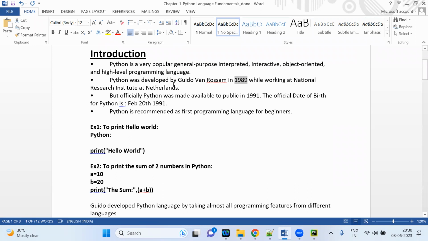Okay, so Python was developed by Guido van Rossum in 1989 while working at a National Research Institute in the Netherlands, and he gave the concept of Python like this: we can give our script and we'll be able to execute it. But officially, Python was made available to the public in 1991. The official date of birth for Python is this one. Okay, so 20th of Feb 1991.